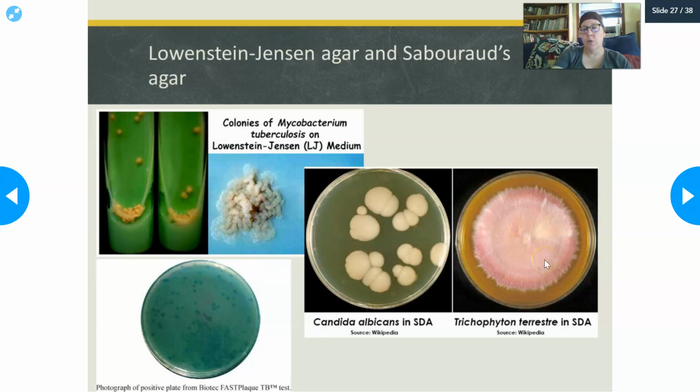And then Sabouraud is good to grow fungus and yeast. So Candida albicans on Sabouraud and Trichophyton terrestre on Sabouraud. These are both fungi, not bacteria.